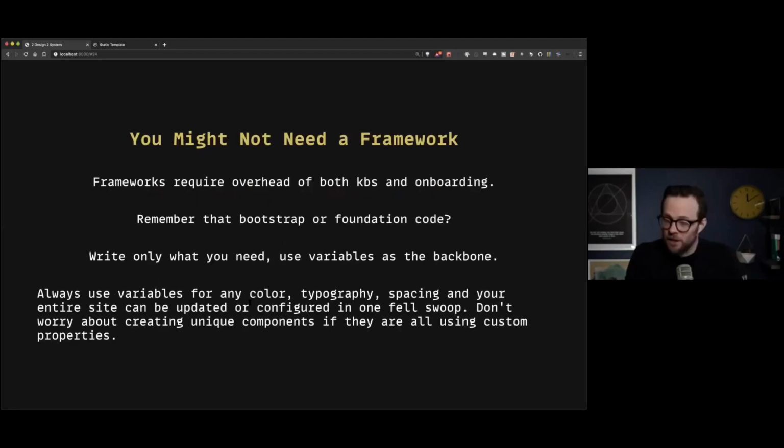And largely, a lot of the reasons why people even used a framework were to use a grid, right? So you might not need a framework. It's a bold statement coming from a non-designer. You might not need a design framework. Frameworks often give you overhead of KBs. You get that code added to your site that you're not even using. And you also have the onboarding here.